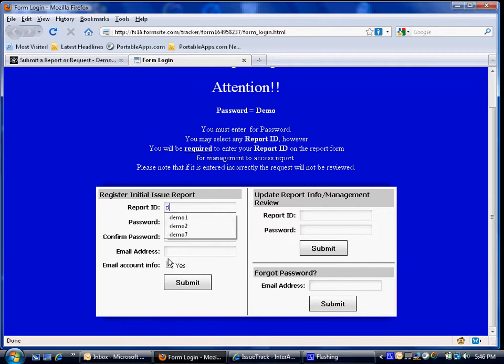And for the purpose of this, we're just going to call this Demo2. Password on this, we'll also go ahead and call that Demo2. And then go ahead and enter in your email address. In this case, we'll be using my address. Now, the automated alerts and notifications are all going to be sent to my email address.